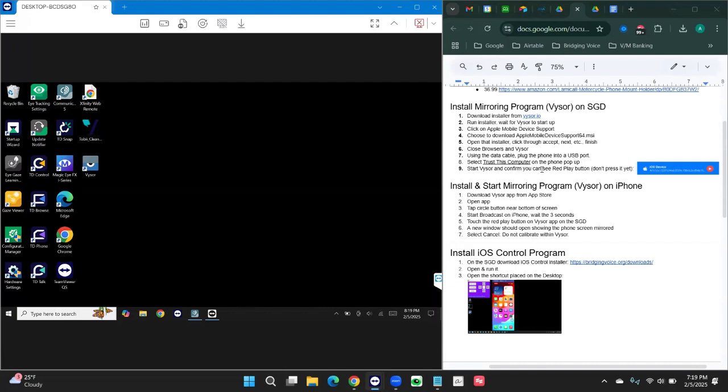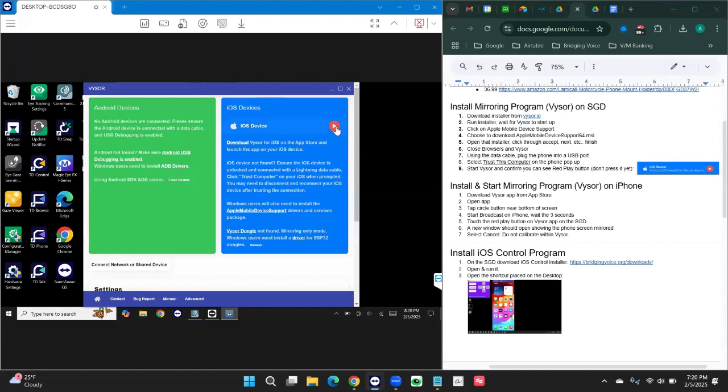Now I will start Visor and confirm I can see the red play button. Start Visor on the SGD, I should say, and here it is. The play button is there. Note in the instructions, we're not to press the button yet. First, we need to install and start mirroring on the phone.